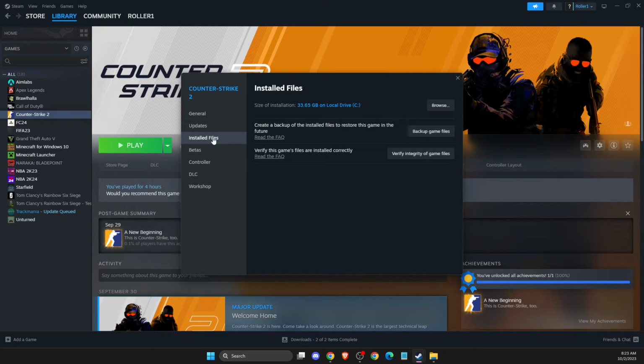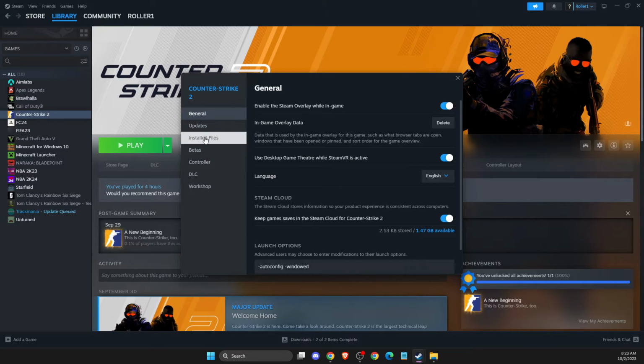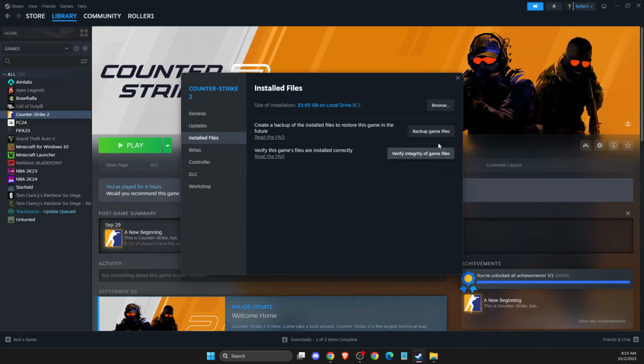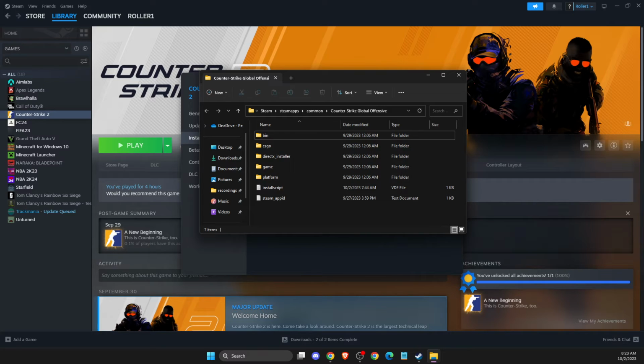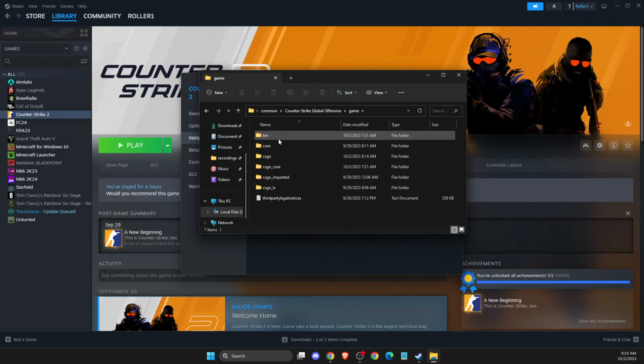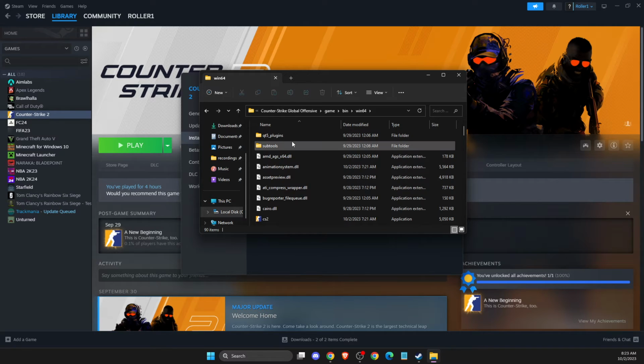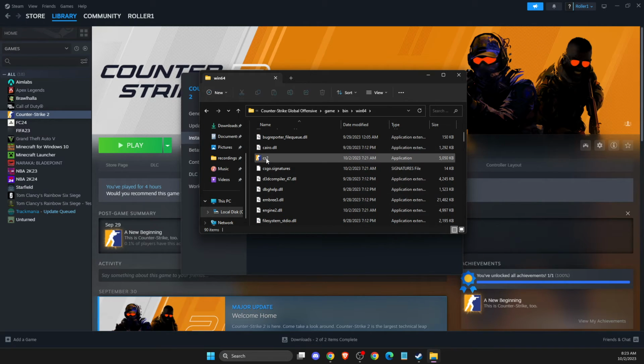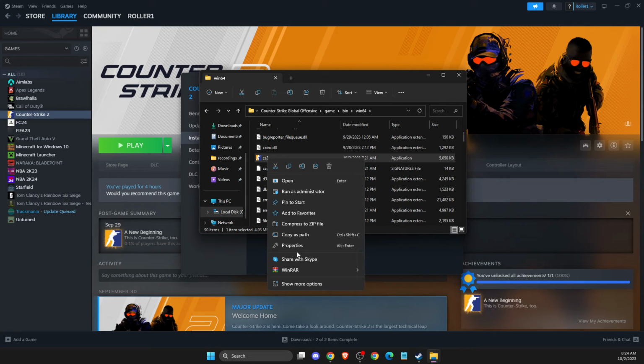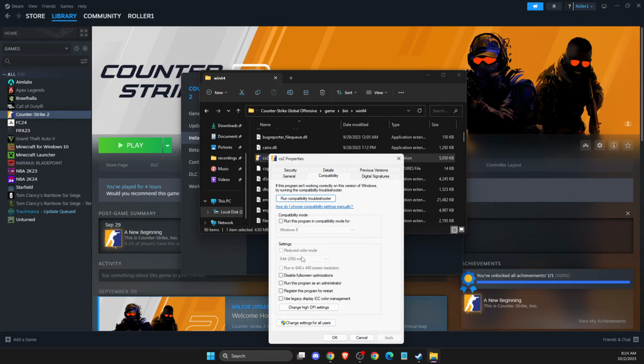And if this doesn't help, then you need to go again to installed files, then go to browse, and in the browse folder here you need to go to game, and then bin, then win64, then you should see the CS2 exe file. Right click on it, go to properties, compatibility, make sure to disable full screen optimizations, apply, OK, and it should work. But it's just a short-term fix.